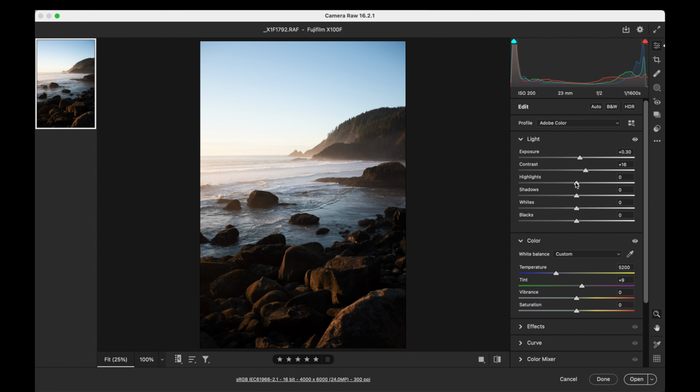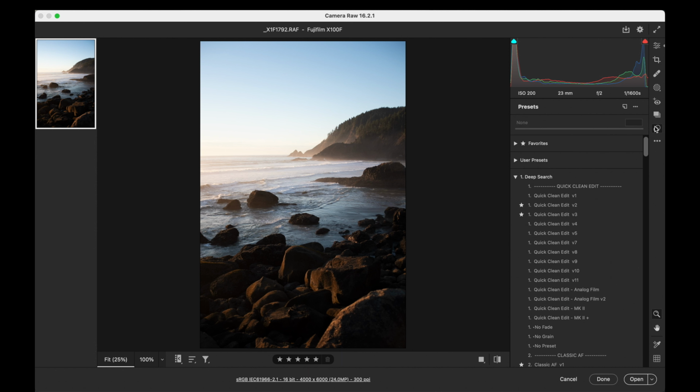In my opinion, exposure, white balance, and contrast is the majority of post-processing when it comes to most photos. If you can master exposure, white balance, and contrast, you're not going to have any problem producing good photos. So the next thing I do is I select a preset.